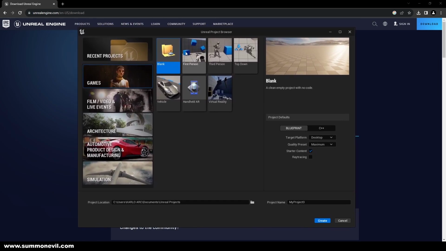We're going to create a blank project because we're going to be creating our first person character from scratch. So we're going to select blueprint, target platform desktop, quality preset maximum, and make sure you have ticked starter content. Ray tracing we are not going to need in this tutorial because it's going to be a pretty simple one. We're going to call the tutorial our first project.